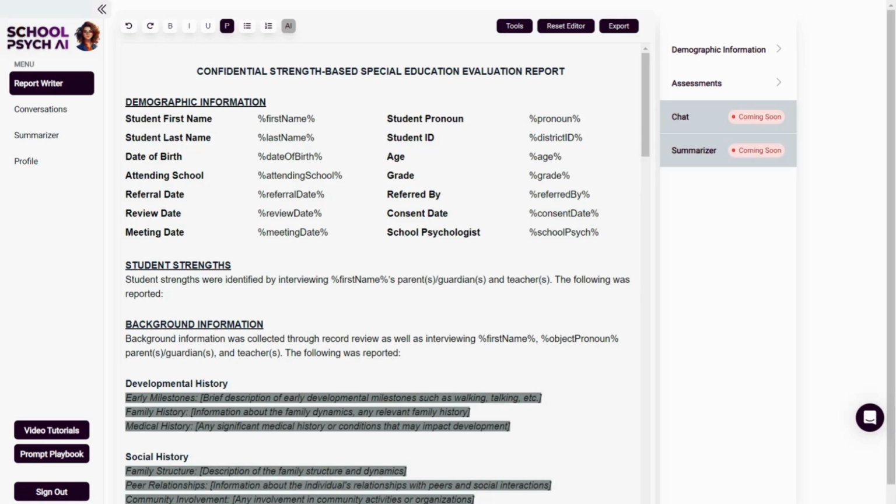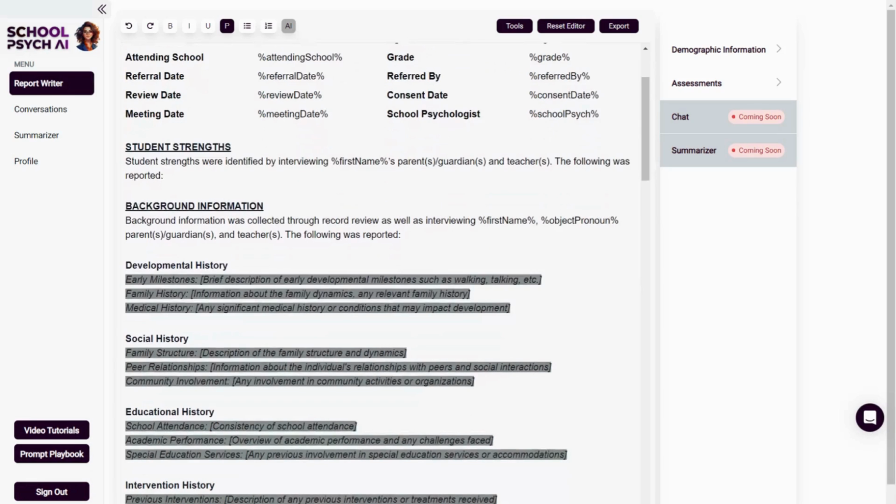So demographic information, student strengths. We wanted that to be the first section after demographic information. That way we can really highlight that individual's strengths, talents, and interests. That was really important to us.